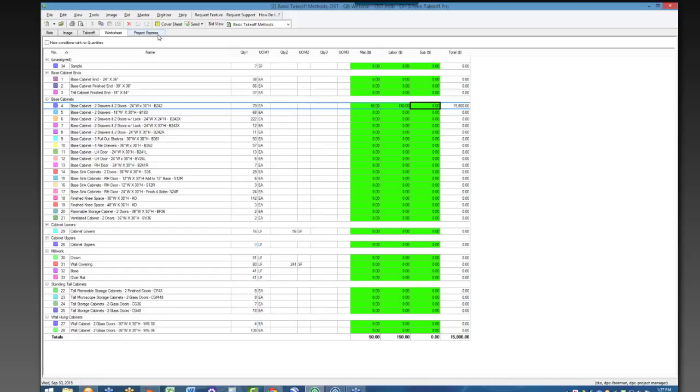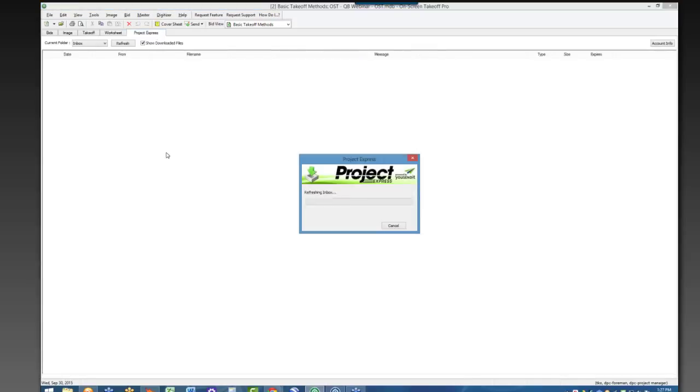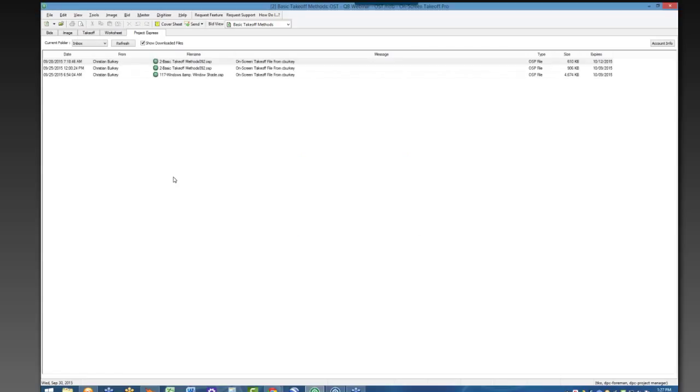Then the last stop here is Project Express. What Project Express is like an email inbox or a job inbox, if you will. This gives you the ability to share data. A lot of the users that use on-screen takeoff would be GCs and subcontractors. This allows them to strengthen their communication by being able to send bid information back and forth. Or another scenario may be you have multiple estimators within your firm that want to share data back and forth. They can do so here.